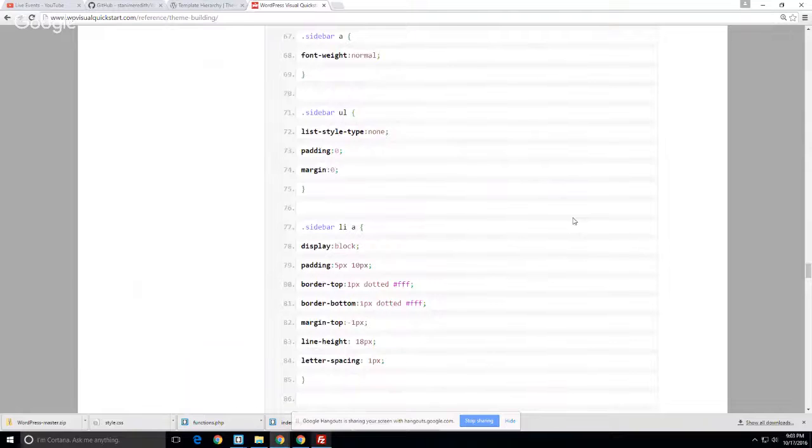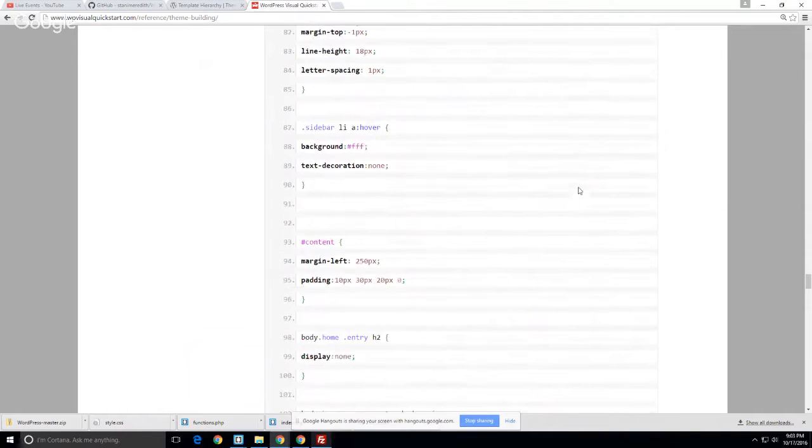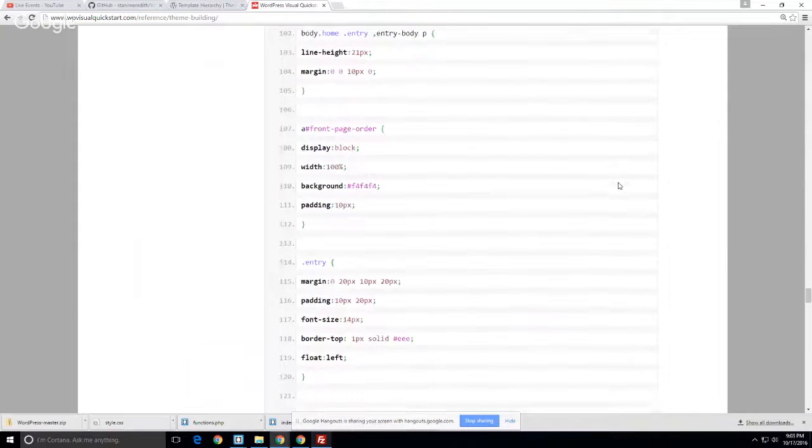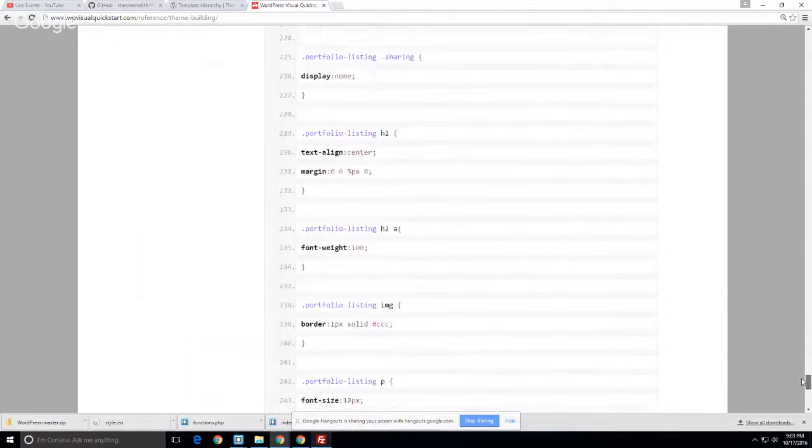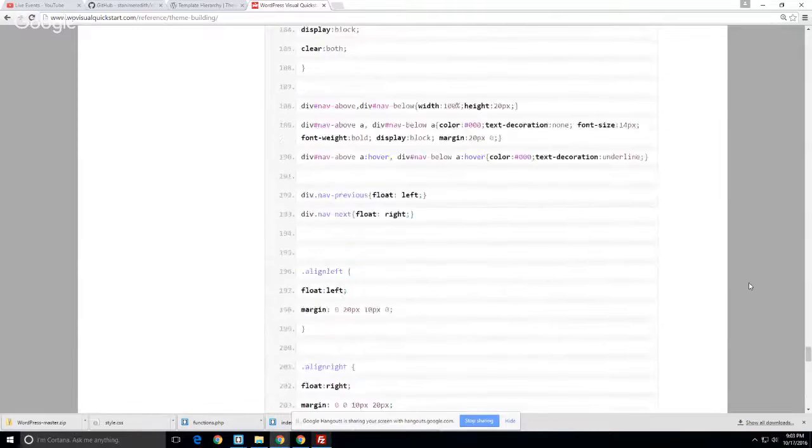So it's an interesting putting together of HTML, CSS, and PHP. And it's another reference for you.